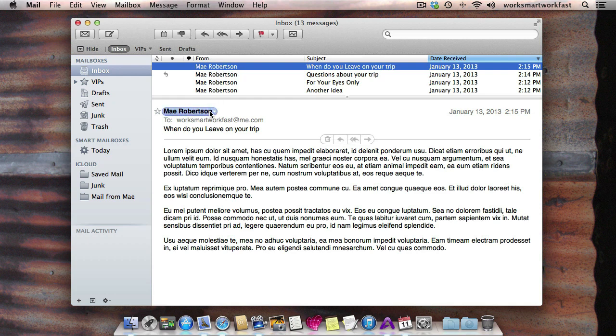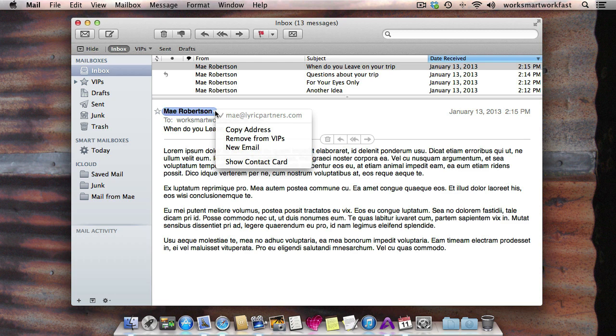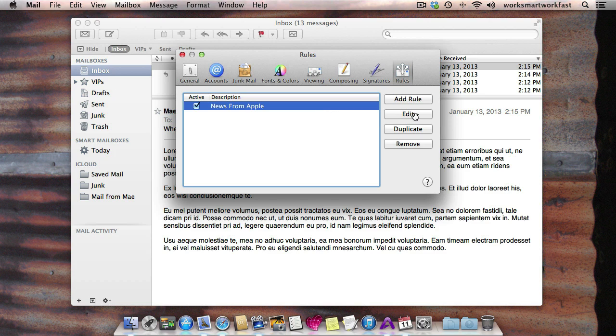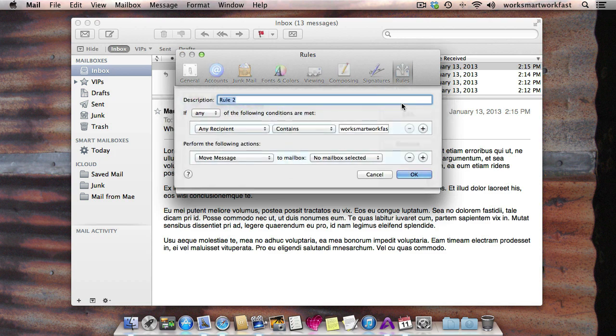What's highlighted here is a fake email from me, and the address here is May@Lyric Partners. So I'm going to make a rule that says take all the emails from May@Lyric Partners and put them into this folder. So I'm going to go back to Preferences. I'm going to add a rule. I'm going to call it Mail from May. It's very simple then to go back and find where this rule is. And I'm going to say if any of the following conditions are met.